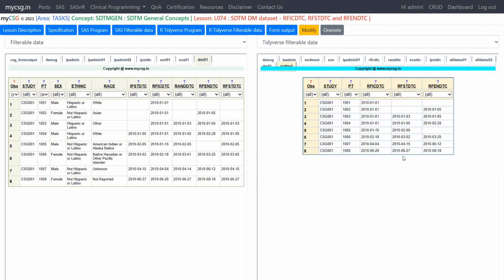So we have this matching. And then let us take a look at RFSTDTC. So 1st Jan, 1st Jan, 1st Jan. There are 3 subjects who signed the informed consent on 1st Jan 2010. In fact, there is a 4th subject who also signed. And then 15th Jan, 18th Feb, 15th Jan, 18th Feb, 4th April, and 20th June, 4th April and 20th June.